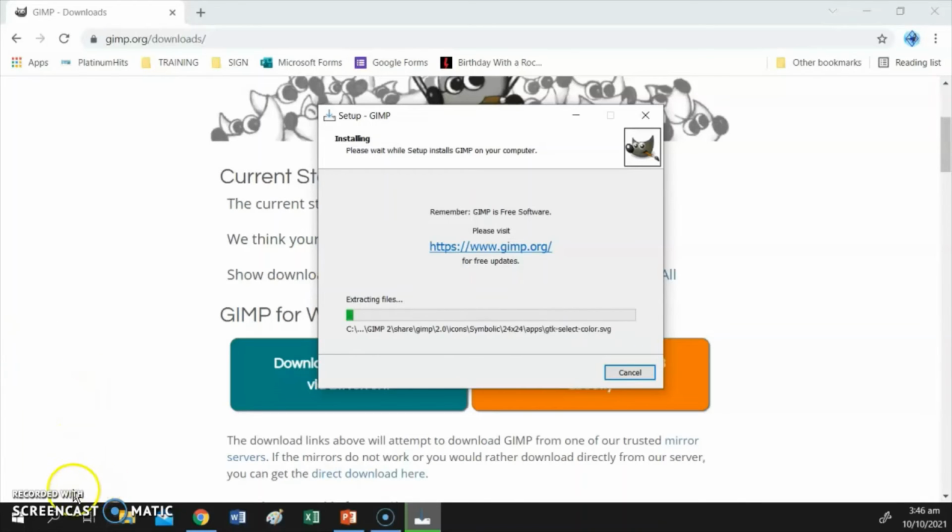Again, this may take a few minutes, so you simply have to wait for the process to run through its steps. Again, this will take a few minutes, so please be patient while your computer does what it needs to do in order to get the installation complete. As you can see, we've made a lot of progress, but we're still not there yet. So again, patience.